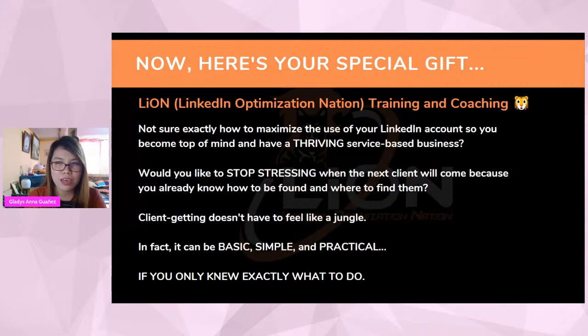Kasi sometimes ang hirap mag-rely sa hope marketing, 'di ba, na sana bukas meron na makita sa akin or meron ng client na mag-hire. If you are more proactive with connecting and letting them see yung mini landing page natin, which is the LinkedIn profile, there's gonna be more probability na magkakaroon tayo ng new client. Again, client getting, it doesn't have to feel like a jungle. It doesn't have to be complicated. It can be basic, simple, and practical. That's if you know exactly what to do.